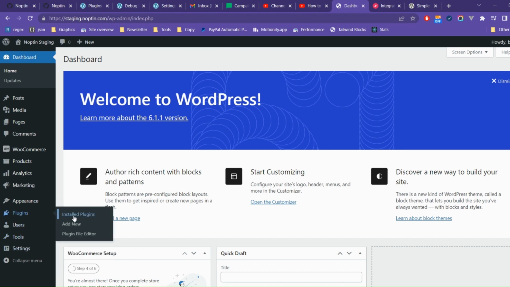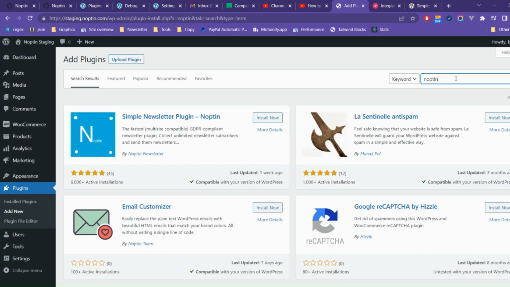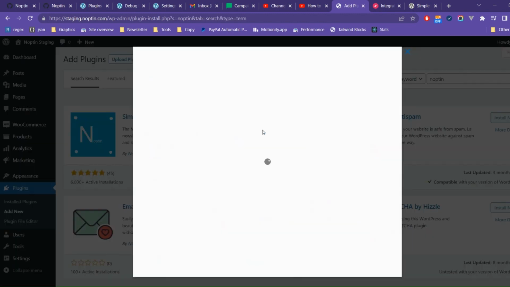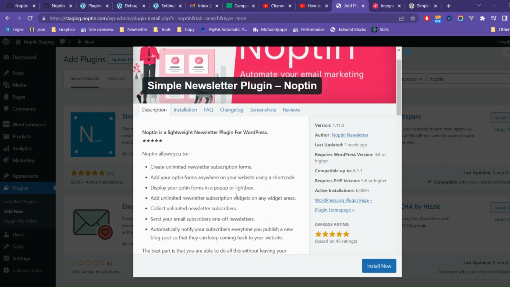To get started, open the WordPress admin dashboard, then click on Plugins, Add New to open the plugins installation page. Next, search for Noctin. Noctin is a free WooCommerce marketing automation plugin. You can use it to set up automated WooCommerce emails, add newsletter forms to your website, and send bulk emails to your customers, users, and newsletter subscribers.